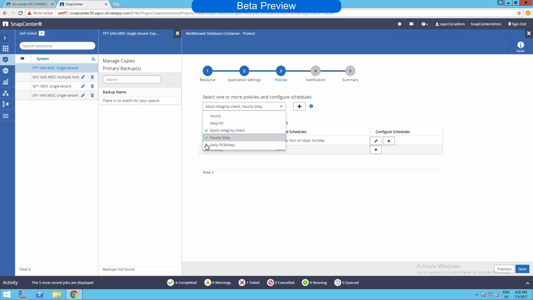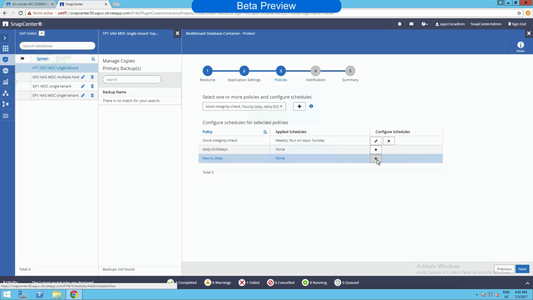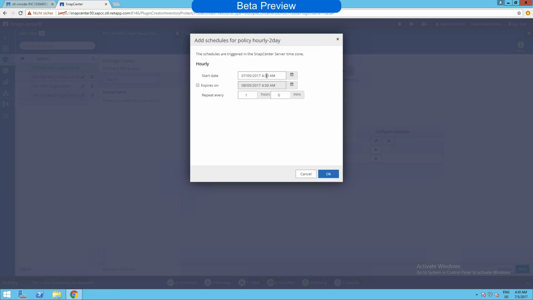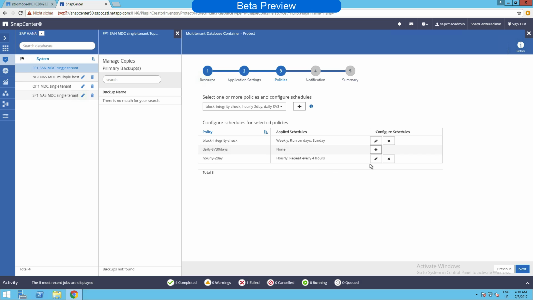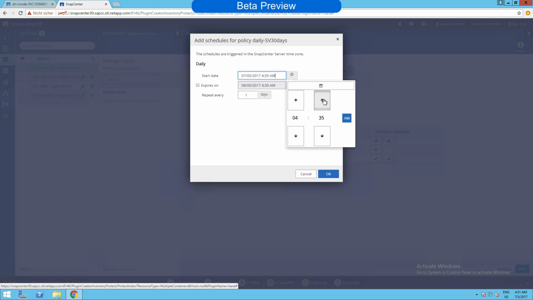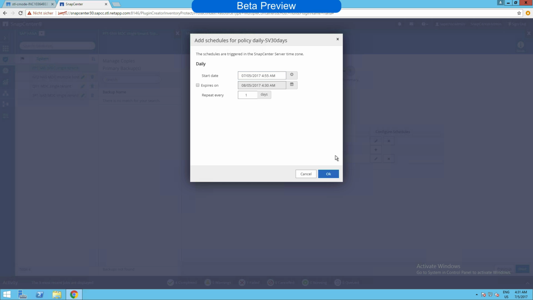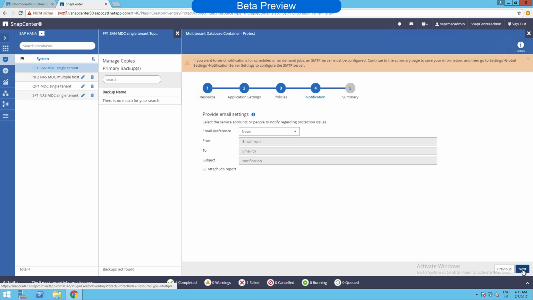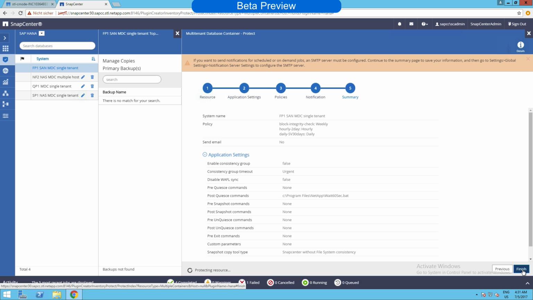First, we select the previously configured policies, and then we add the scheduling, meaning the start time and the number of times we want to repeat it. So in our case, that's every 4 hours for the hourly backups. And for the daily backup, we want to do it once per day. We only have to select the start time, this time with that pop-up. And after that, the schedule is ready and our protection is activated.